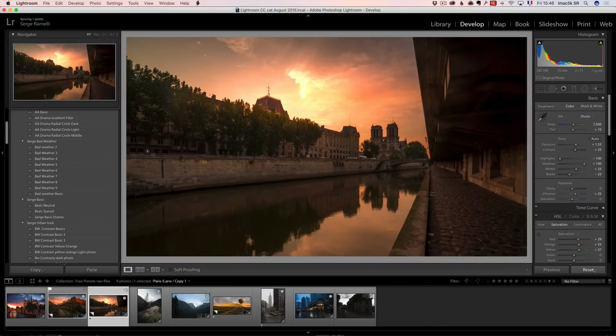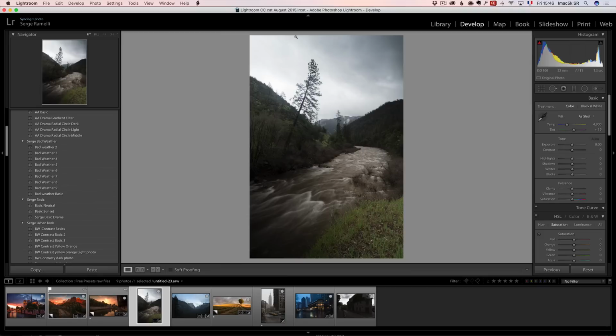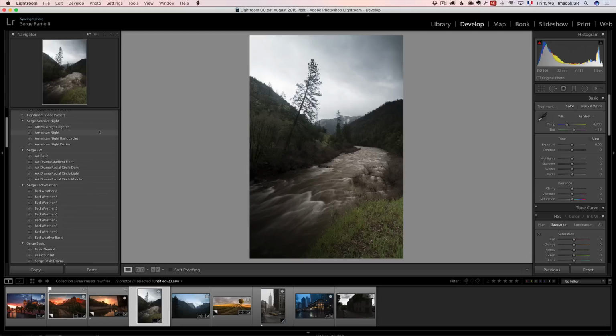But you see, if I reset the photo, this is the before, and Command Z, this is the after with one click. Let me show you some other presets. So this is the Merced River in Yosemite. And I'm going to use the black and white, the Amsterdam series.